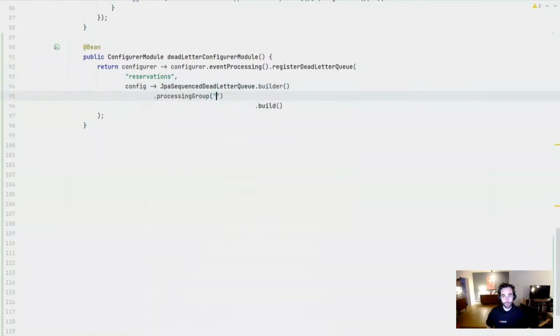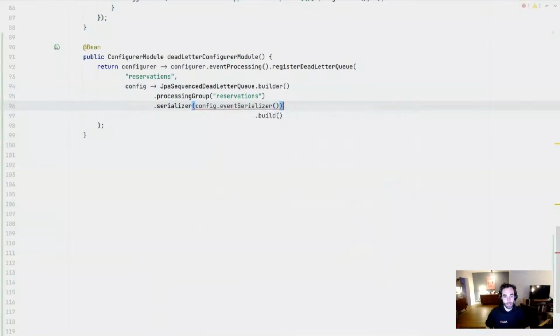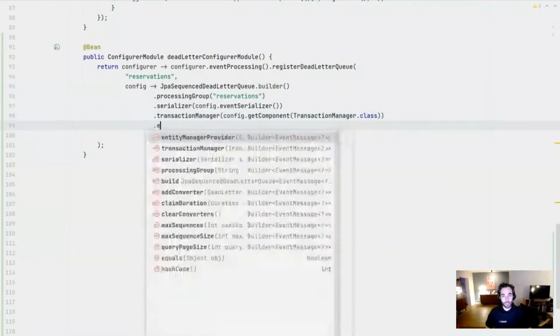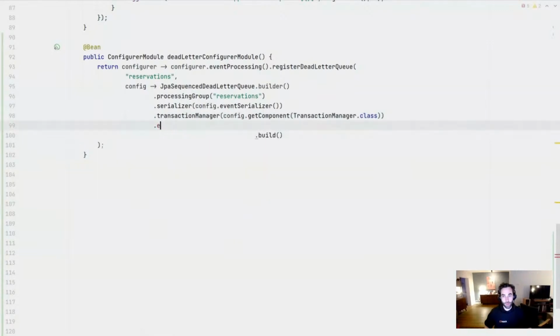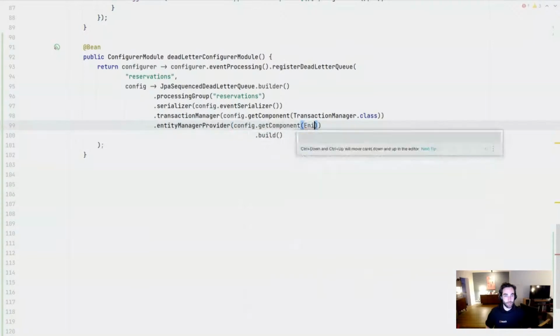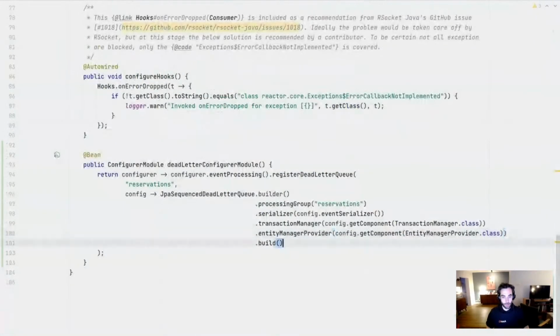Okay, so we'll add the processing group. We'll add the serializer, for which I'll use the event serializer, because I'll be storing events. The transaction manager can come from the components in the configuration. I don't necessarily care, I want to default from the framework, and we can do the same for the entity manager provider. Entity manager class. Okay, so now we've got our plain JPA dead letter queue configured.